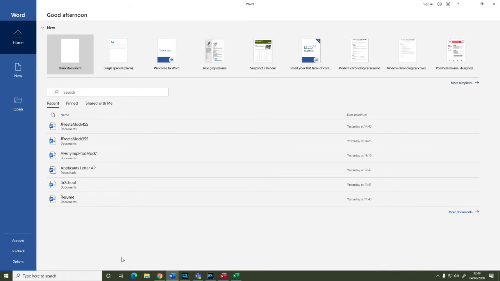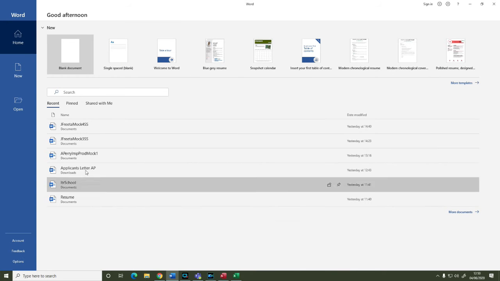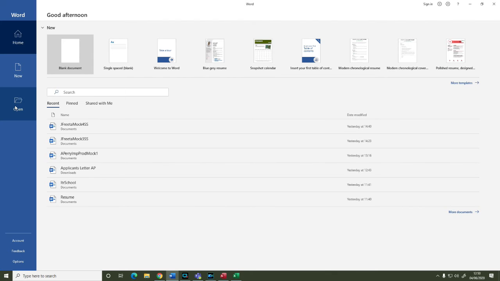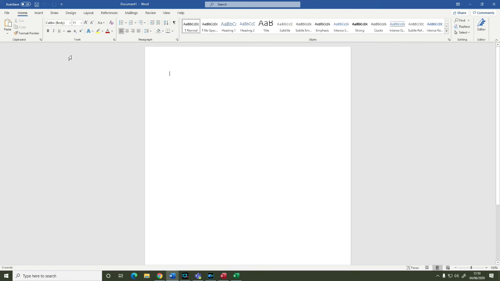Okay, Word opens. I've got a few choices now. We're going to just open a blank document, this first choice, but we have other options should we have wanted to do something different. We could open a single space blank document. We could open a template which will give us a starter for a new document, or we could have opened some documents that we'd used already. Just for now though, we'll click on blank document.